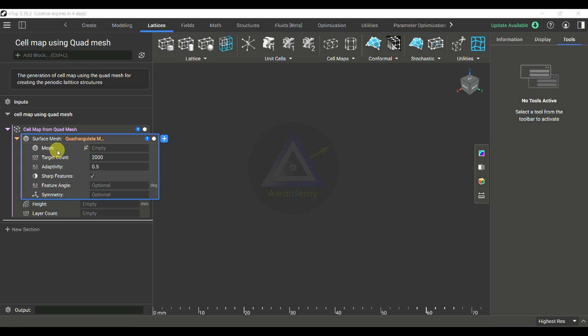Either it can be a CAD body or it can be an implicit body. But it must be an implicit body. Even though it is a CAD body, we need to convert that into an implicit body. And second is target count. This is a major parameter which influences getting accurate results. It is one of the most important parameters, just keep that in mind.